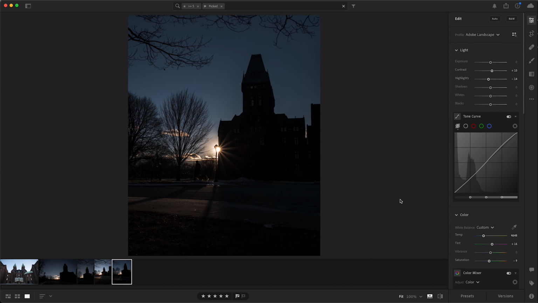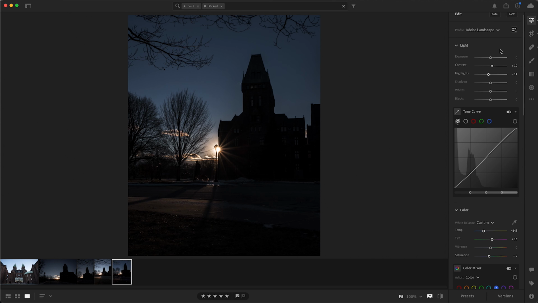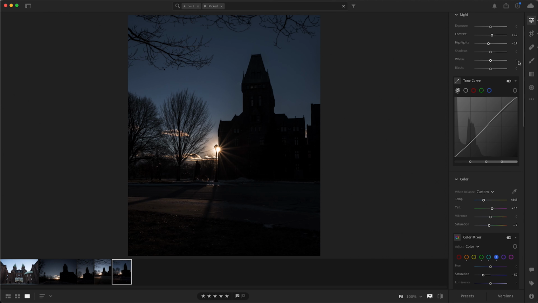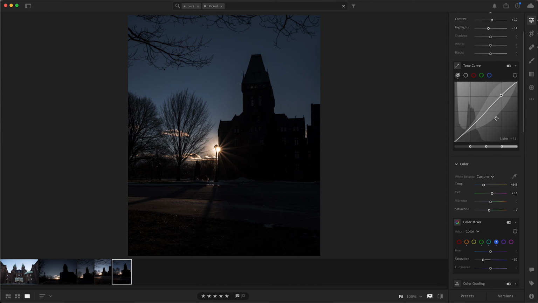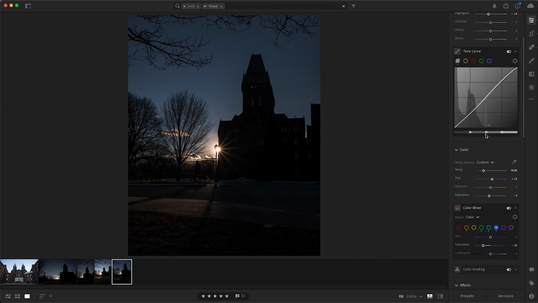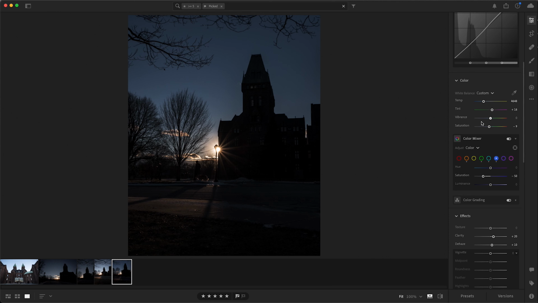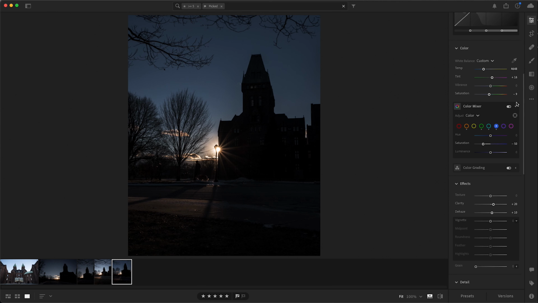I really didn't do too much to this shot because I was already very happy with it as is, but I'll go through it really quickly for you. Changed the color profile to Adobe Landscape, boosted the contrast, did -14 for the highlights, did the tiniest little S curve here in the tone curve. For the white balance, I just made it a little bit cooler than what it was shot at. Dropped the saturation down -9.